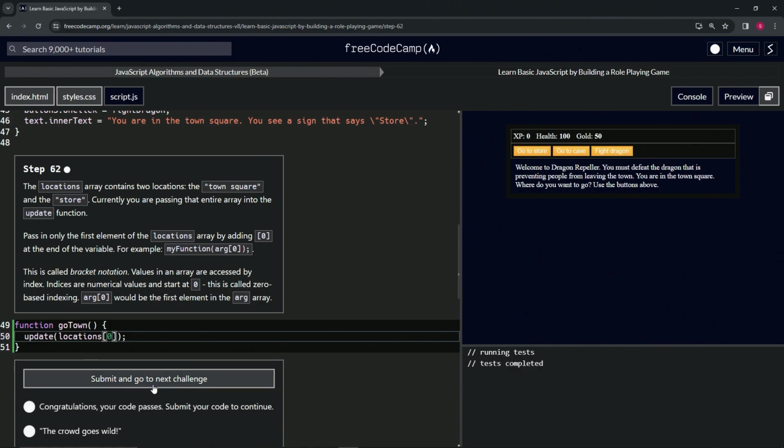All right, so let's check the code. Looks good. And submit it.